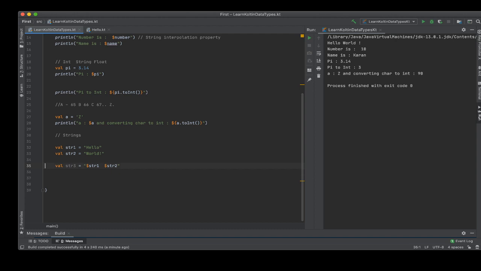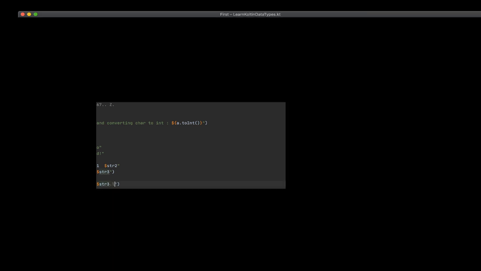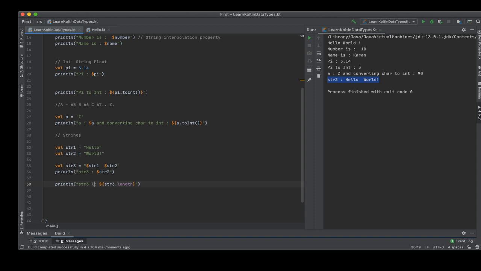So let's print this: str3 is equal to dollar symbol str3. All right, let's run this program. It should print hello world. Okay, you can see string3 is printing hello world right now. Cool. So let's do some operations on string3. Let's find the length of this string. The length of string3 is like this.